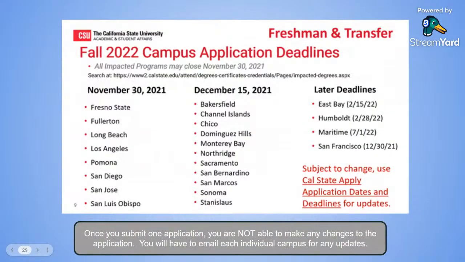Then we have the application deadline. This is really important because you'll note that there are several deadlines listed on this page. Our most impacted campuses have their application due November 30th. Then we have some on December 15th. And then we have 4 campuses that have dates later this year or later next year as well. So please make sure that you pay attention to this.